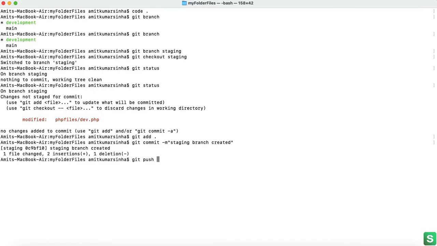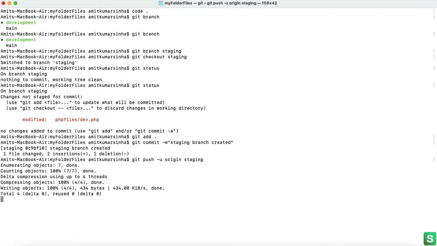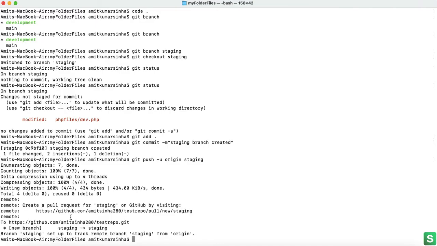Now use git push. Only git push will not work here because this branch is not created there and no upstream is set. So we have to do both. I set the upstream using -u, or we can use --set-upstream. So git push -u origin, and the branch name is staging. Okay, so now click here and it will be added there.